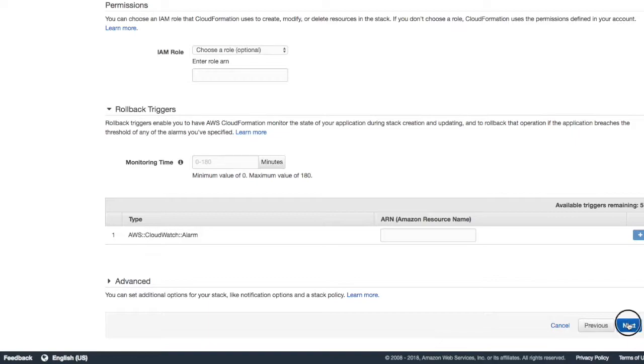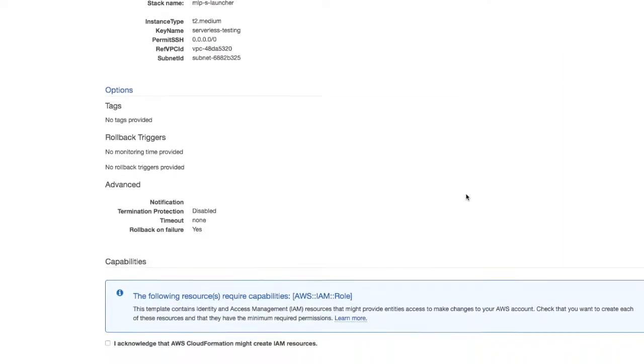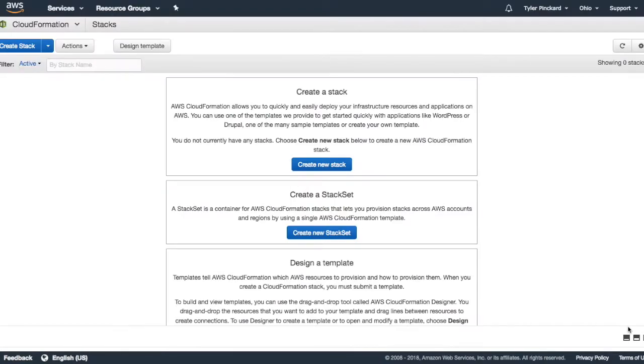We don't have to actually set any of these settings. So we hit next. Give one more chance to review our template before we click in. And you do have to acknowledge that it's going to create IAM resources. And this makes sense because it needs to create all of the users and roles that our serverless blockchain platform is going to use. But we click create.